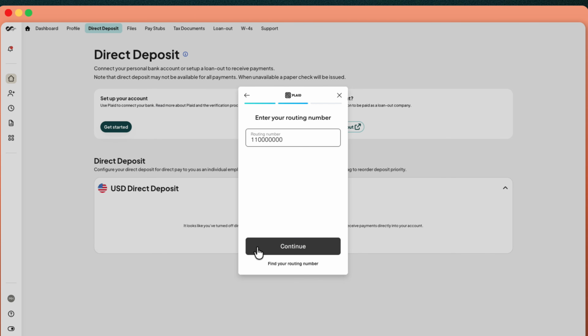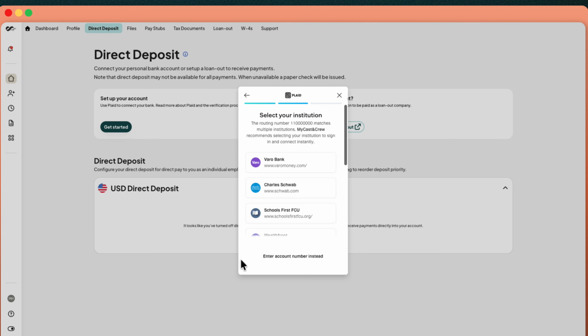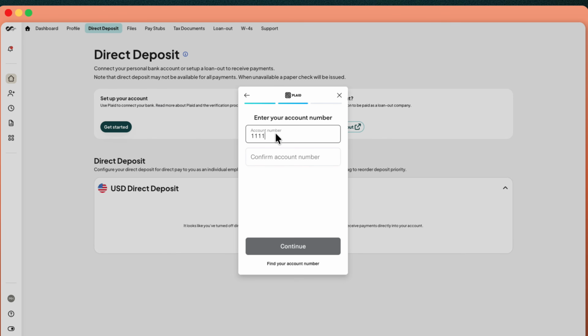Enter your routing number. If Plaid finds a match for your routing number to a bank institution, you can select it from the list to finalize. Otherwise, click Enter Account Number instead and enter your account number. Enter your full name as it appears on your account and click Continue.